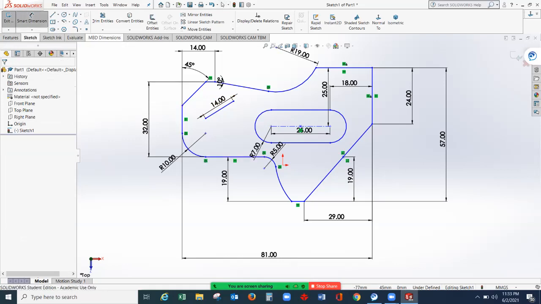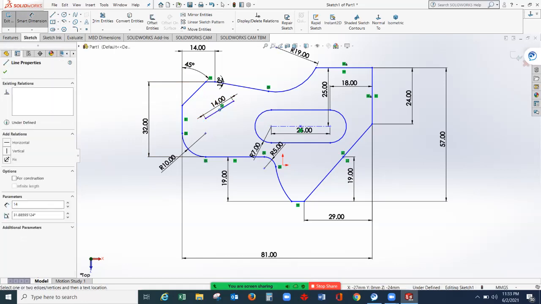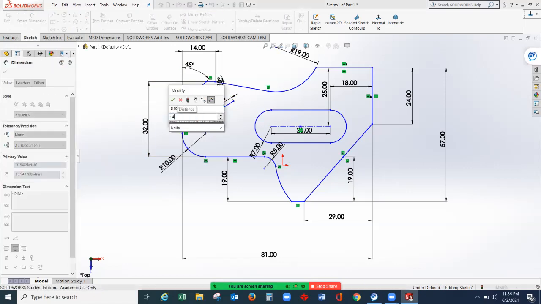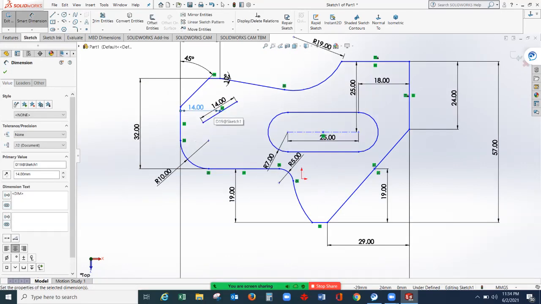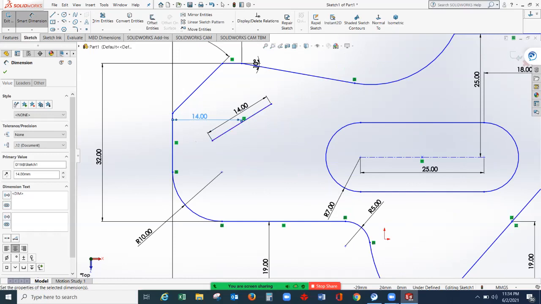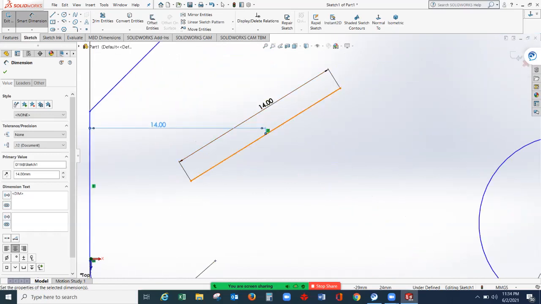So go for smart dimension, locate the center point. When you hover your mouse on the line, you will see a yellow indicator here. It means this is the midpoint of the line. So catch that midpoint and this line. Give a dimension of 14 millimeters. Again, this is the midpoint of a line. Catch the midpoint of the line.